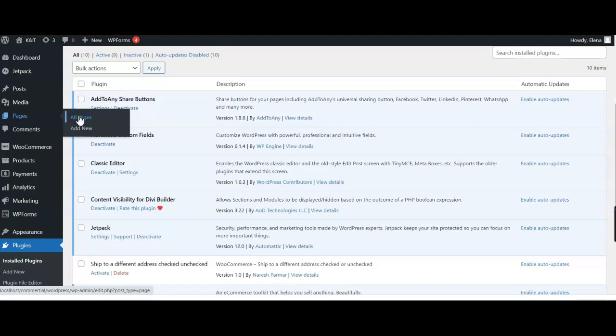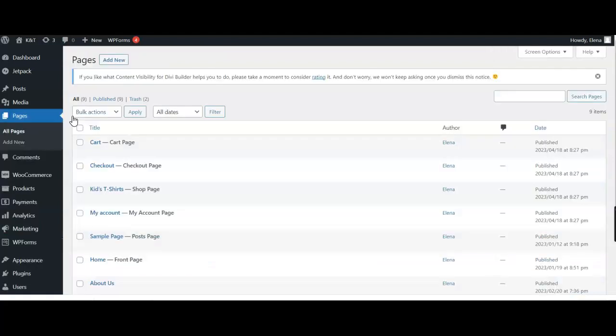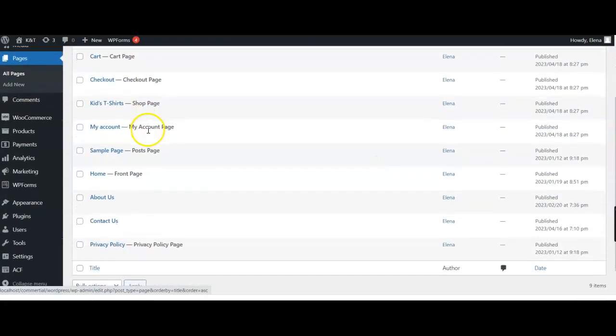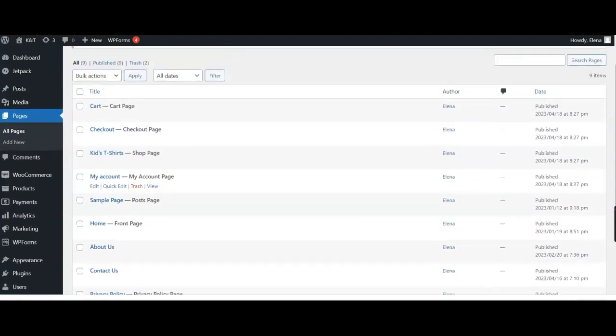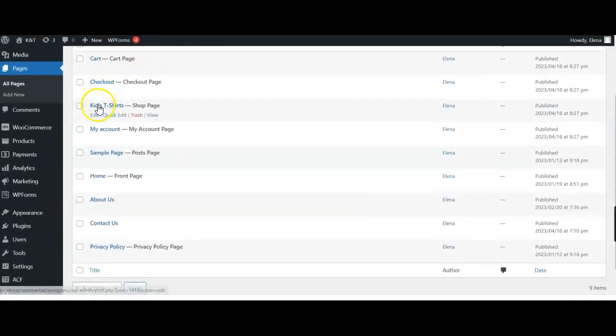Let me show the pages which I created. So these are the pages: Cart, checkout, kids t-shirts, my account, home, about us, contact, and privacy page. So the site which I created was about kids clothes, and it has the name KNT. So let me show this.